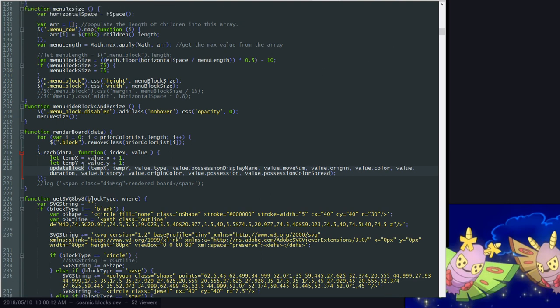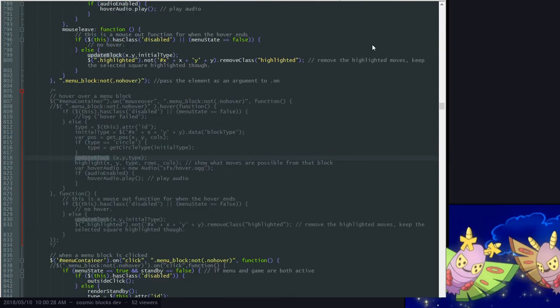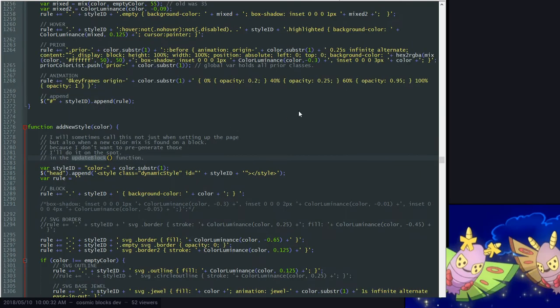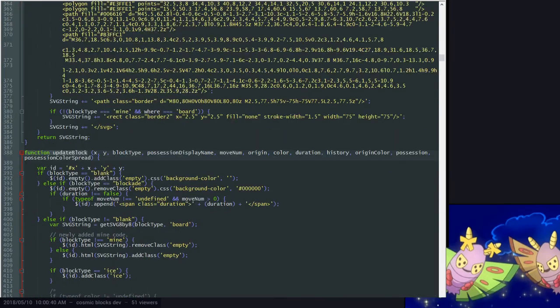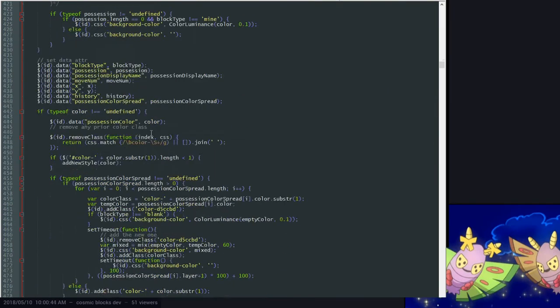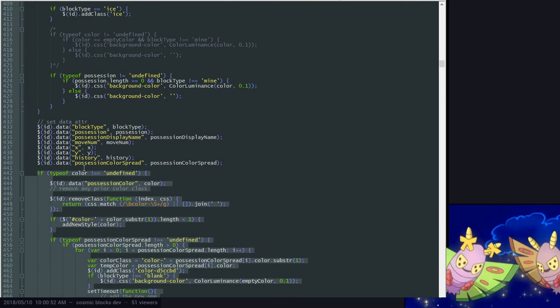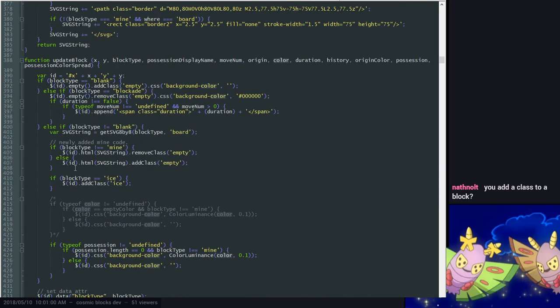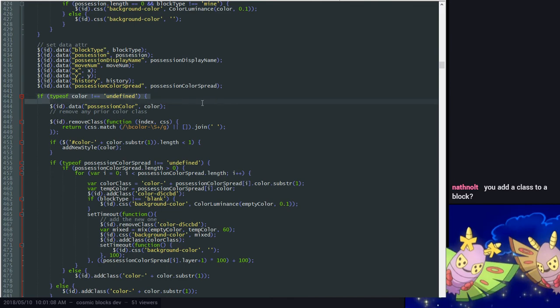Here's the real update block. This is when it actually has to render the board. It has value color coming in. The other ones don't have that, so they don't run that code. So when it's called in the other update blocks, it doesn't have to worry about all this code. If you go to function update block, this code just doesn't run when it's not doing render board. I might be checking for possession though, because it doesn't pass in possession unless it's doing render board as well. So this could actually simply be if type of possession is not equal to undefined.